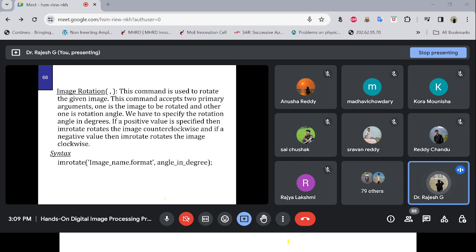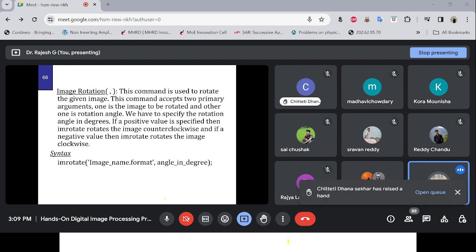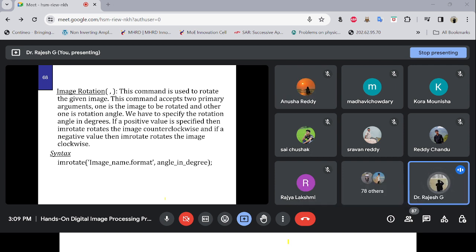Next is the image rotation. Image rotation means you will be rotating 90 degrees, 180 degrees, 120 degrees, right? So for that, you can use the function imrotate with the image and the angle in degrees.